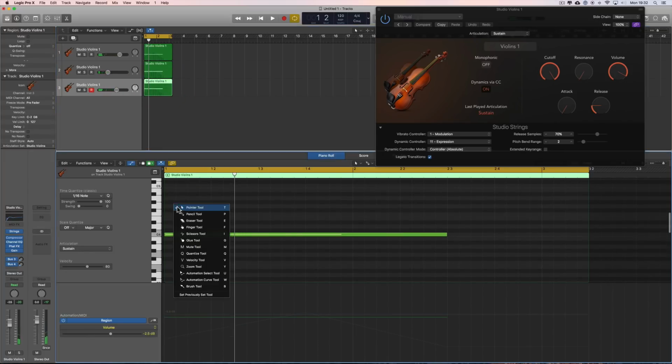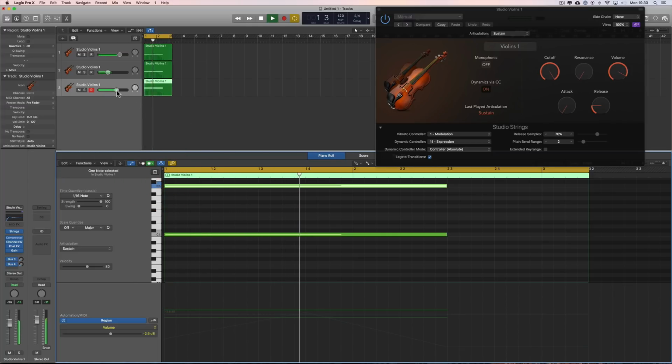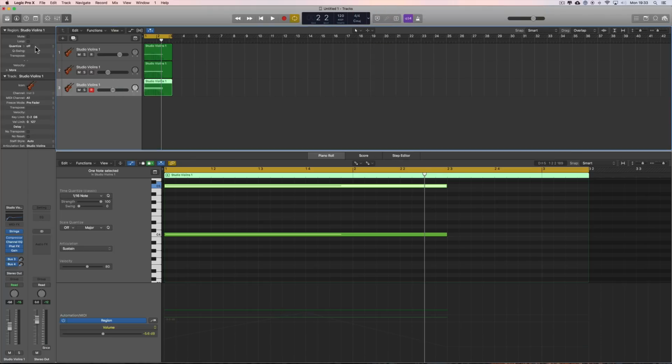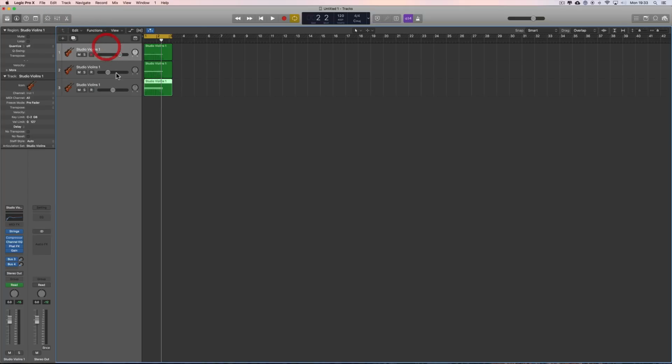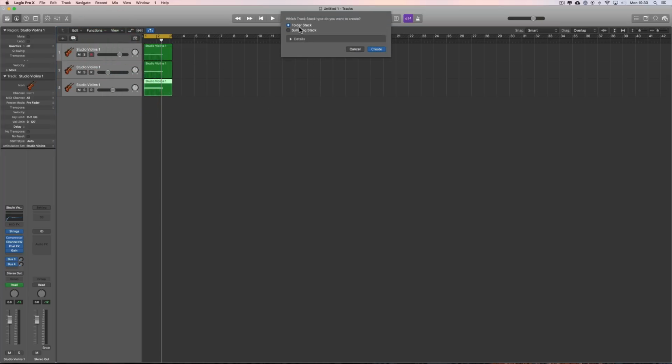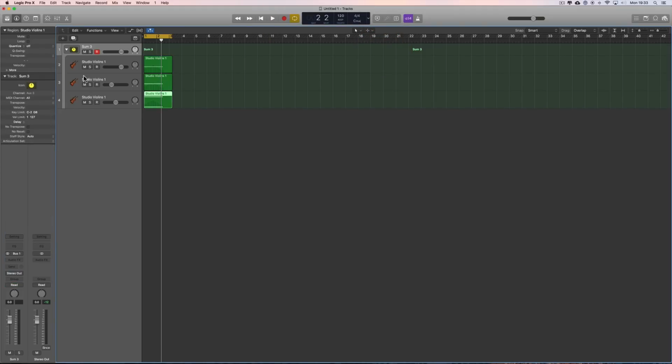I'll put another one in here. And adjusting their levels is easy here, you see. Easy peasy. And then if you wanted to make it a little bit less messy, just select all these parts of your violin thing, all of them, right click and create a track stack for them. A summing stack. And now they're all in a stack.